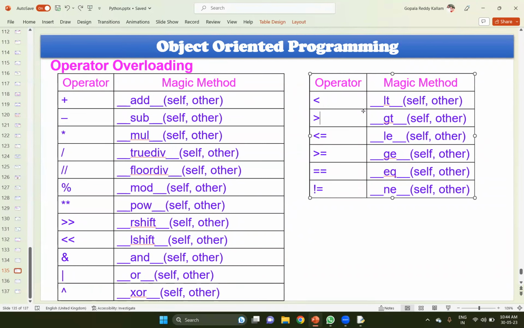Relational operators also have magic methods. So __lt__, this is not IT, this is LT, less than. And __gt__, which is called greater than, __le__, less than or equal to, __ge__, greater than or equal to, __eq__, that means the equal operation, a comparison between two different types of elements or objects, and then __ne__, not equal to. So for every relational operator we have a magic method, and these magic methods get operated something like this.